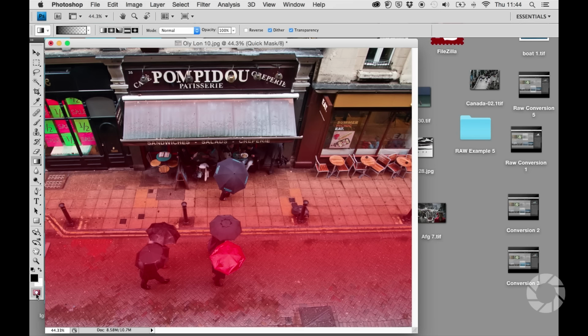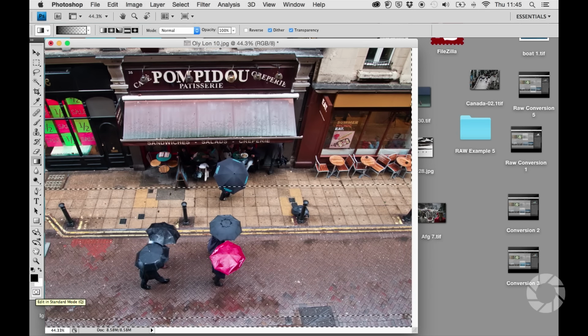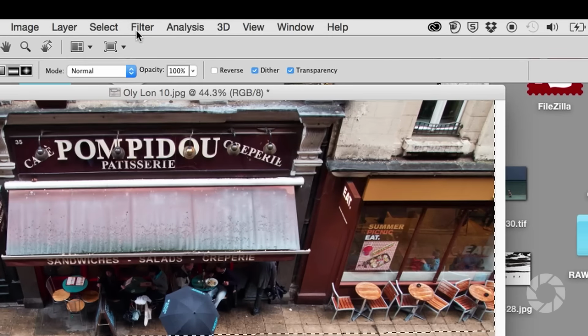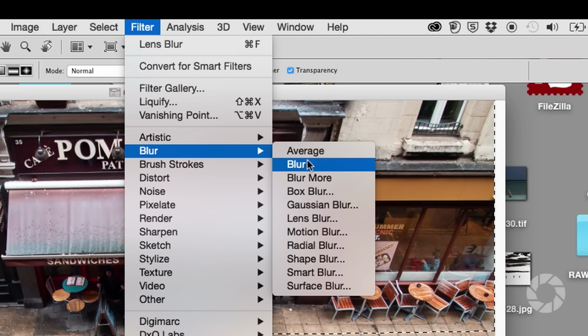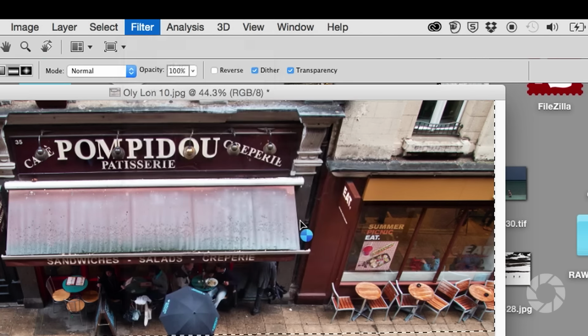Okay, then turn the quick mask off by pressing Q again or clicking the box. Then you'll see sets of marching ants running around the image. And then from there, what we want to do is go to Filter, drag down to Blur, across and down to Lens Blur.